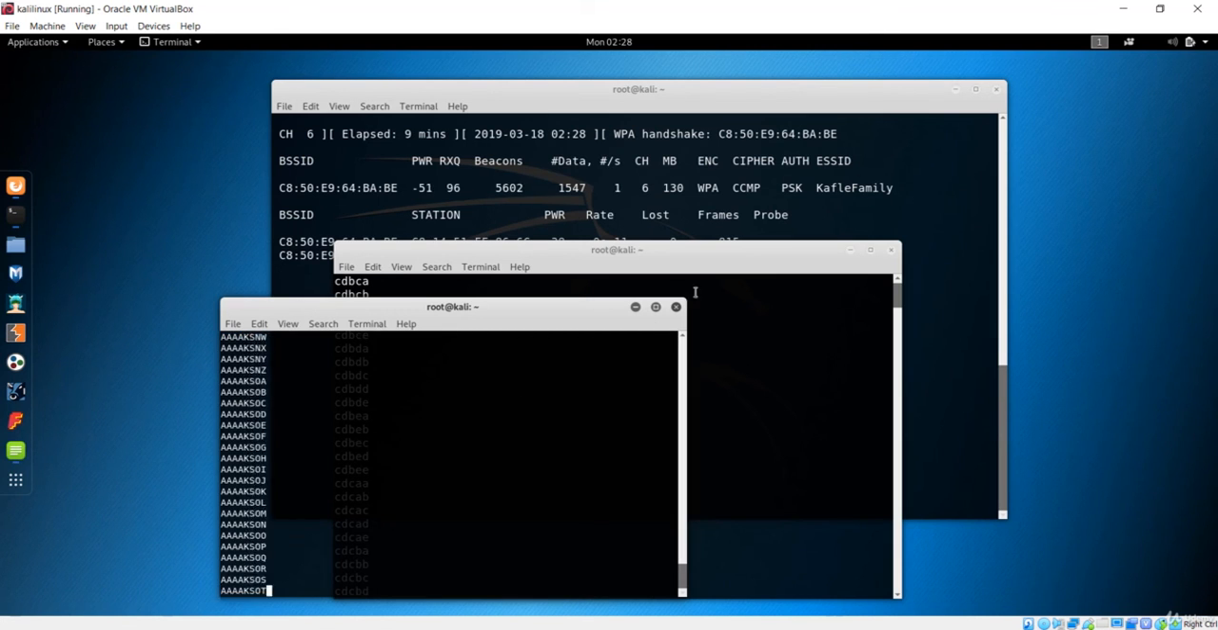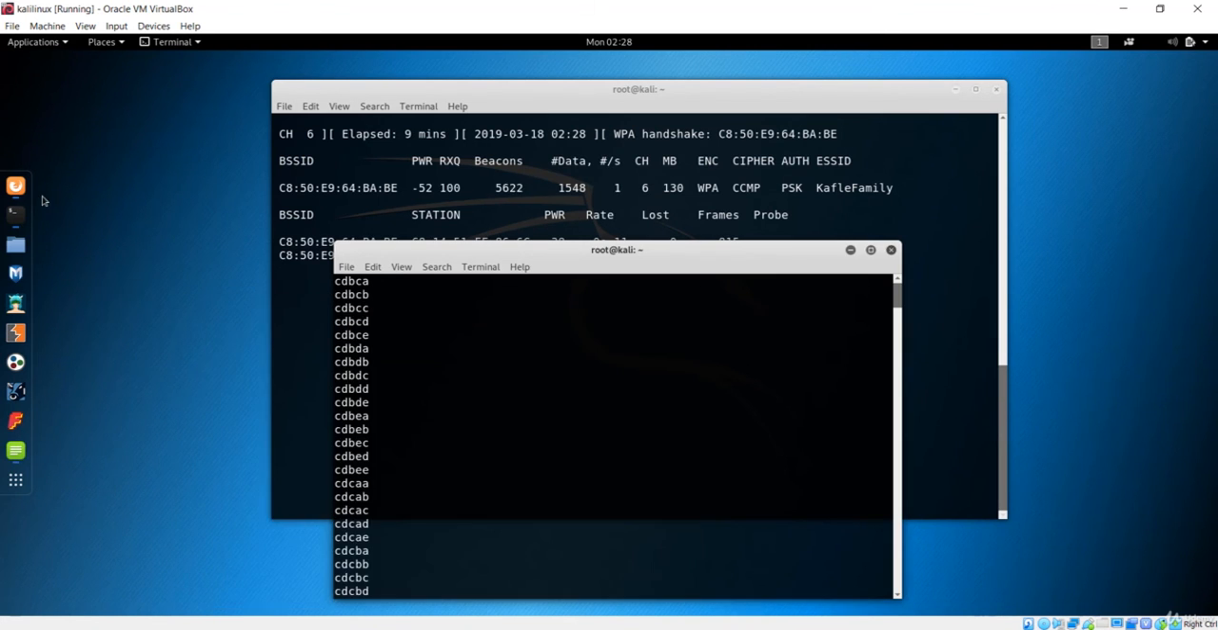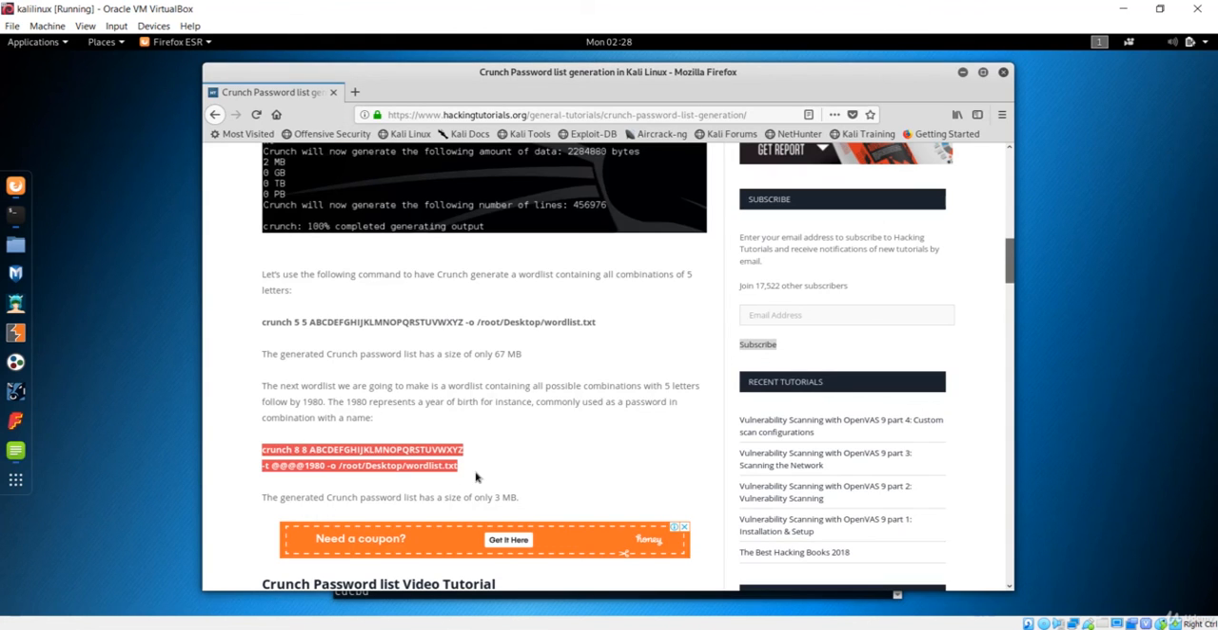Let me go over here and show you. What this means is use crunch. 8 is basically the minimum and 8 is the maximum. That means we just want to create a wordlist that contains only 8 characters, and after that this is the range we want to cover. So we want everything included from A to Z, that means any alphabet, and after that we have this, that is the -t. So this is very important.